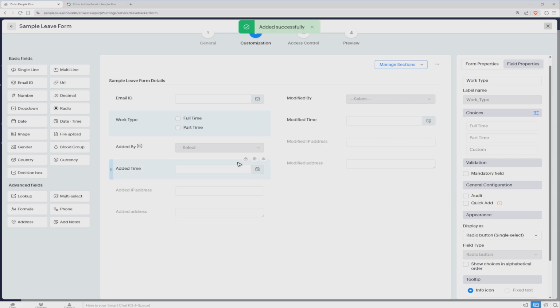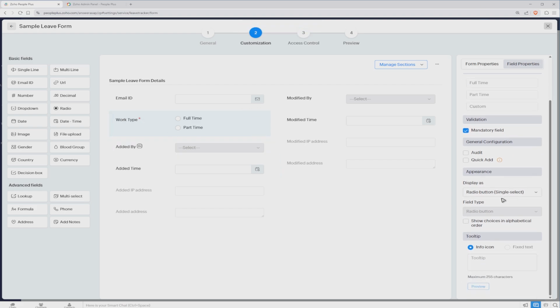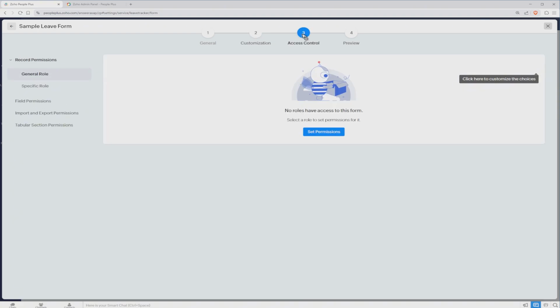If you want it to be a mandatory field, you can click on this checkbox and you'll have the asterisk. That means that it is mandatory or required. And once you're happy with your form right here, you can now click on Access Control and set the permissions.